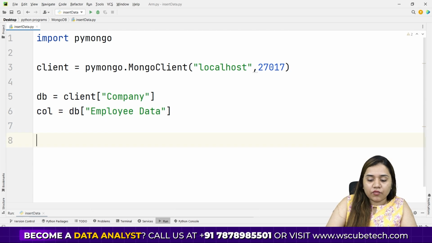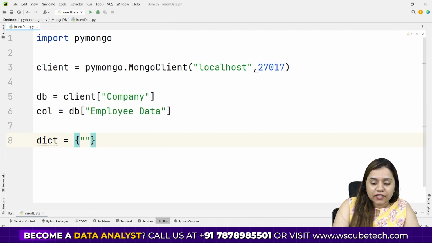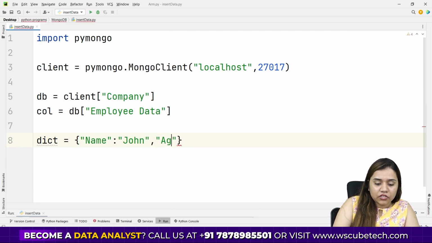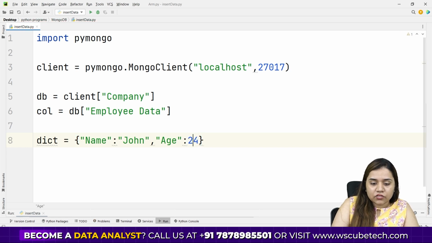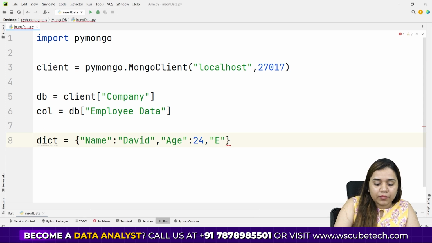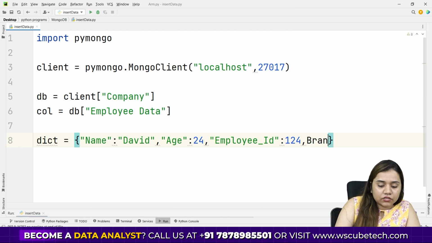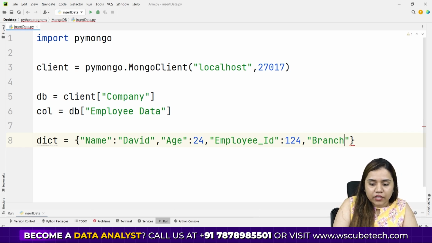Once we are done with this, now we need to insert the data. Just like how we have done in our previous session, we will be using the same method over here, that first of all we will be creating a dictionary, and inside the dictionary we will be giving things like name. So name would be, let's say, John. Age would be, let's say, 24. And I guess John's data we have given in our previous sessions. Let's go with David this time. So we have David, whose age is 24 and whose employee ID is 124. And lastly, the branch. So I need to put the branch inside double quotations, and branch would be, let's say, IT. Now this is one dictionary.